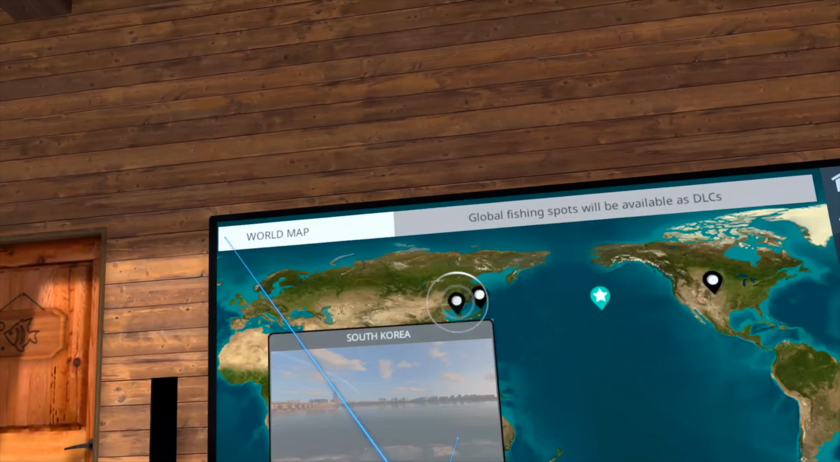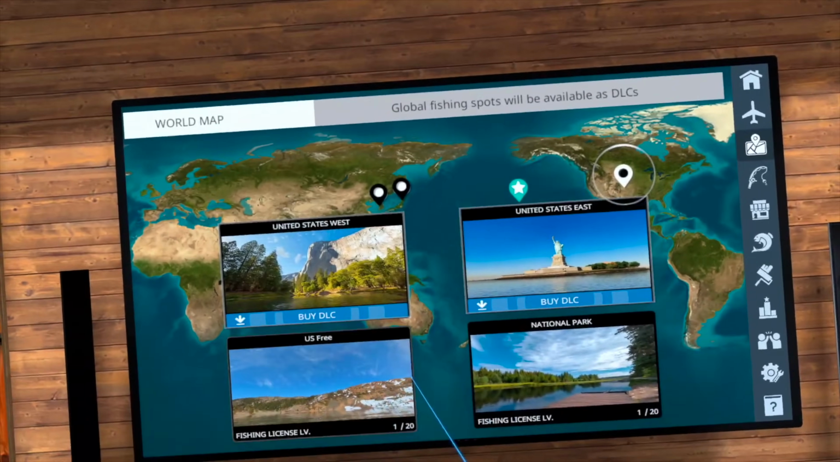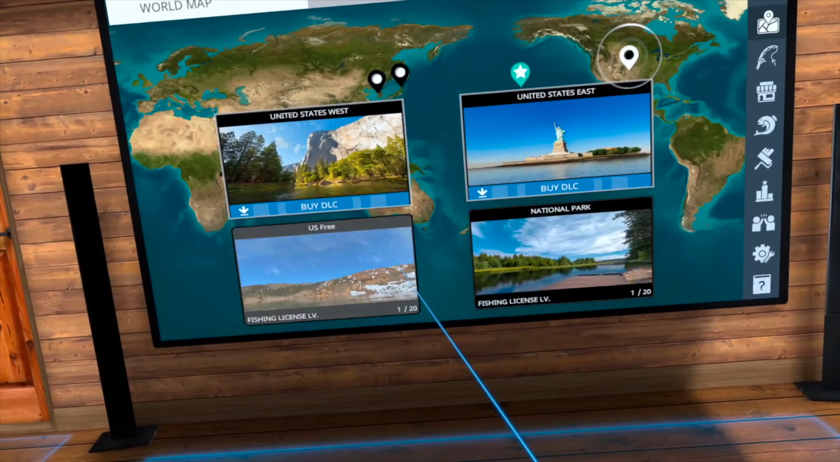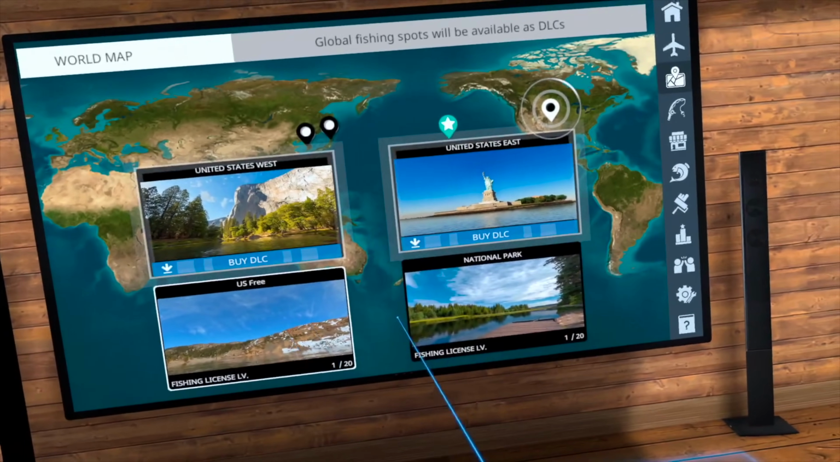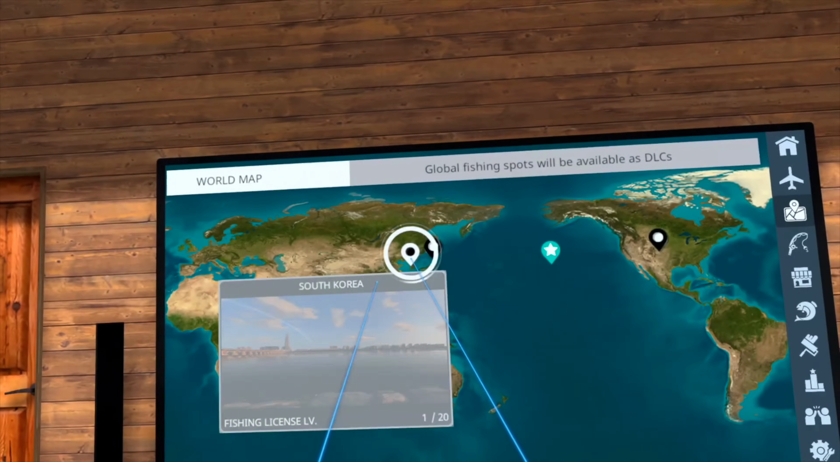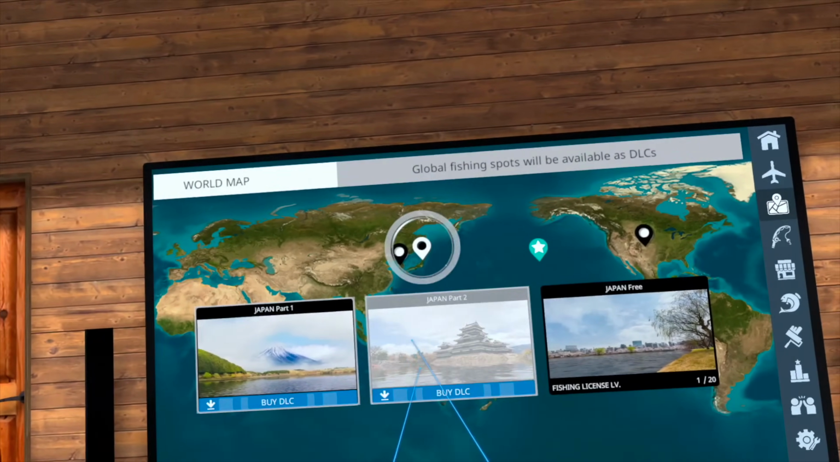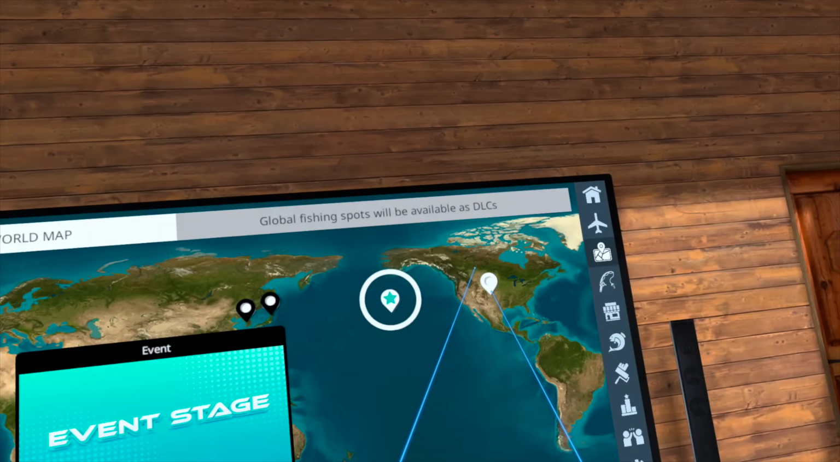If we go to a world map, you can see that the United States is also a part of this, but it requires a DLC. Some of these DLCs are pretty cool, and it does include national parks and some free versions as well. I'm probably going to buy the DLC pretty soon, but South Korea is where you start, and you go to Japan. It's very zen-y.